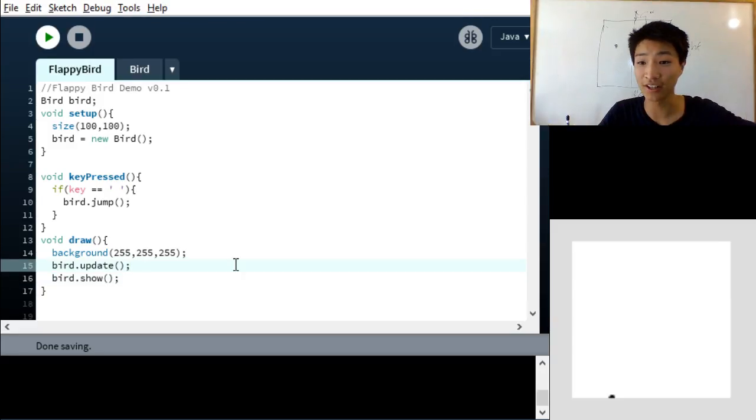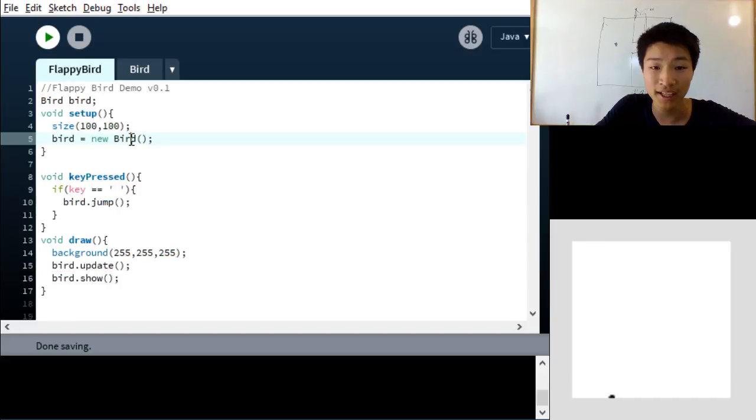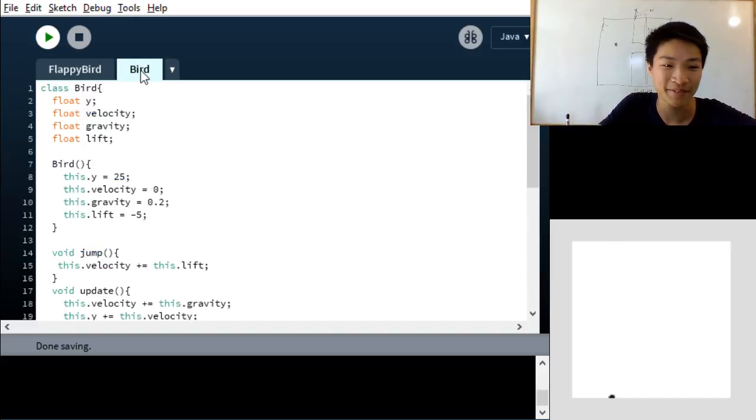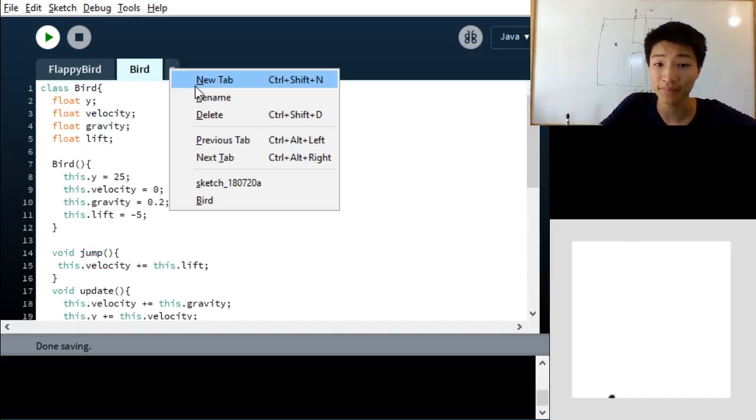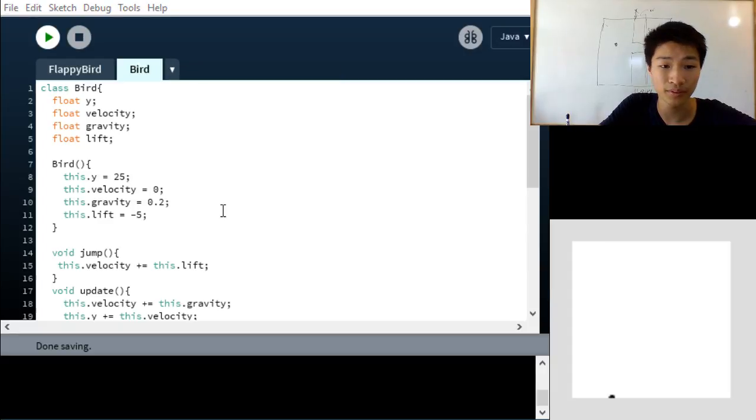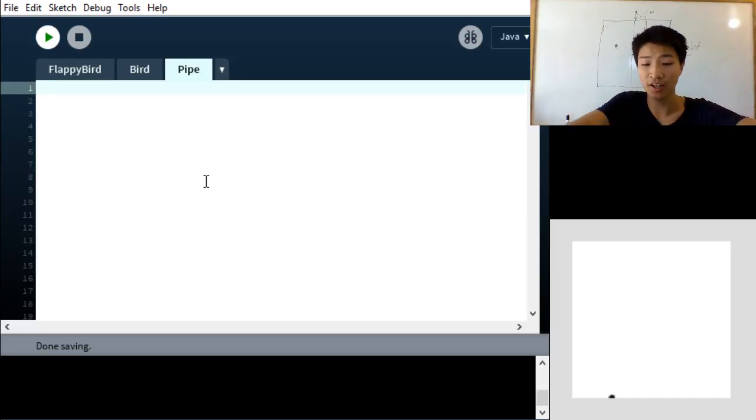Okay, this is our little coding block here. This is where we left off last time. We're gonna create a new class, right? We're gonna call it pipe. All right, inside of this pipe file, we're gonna say a pipe class.